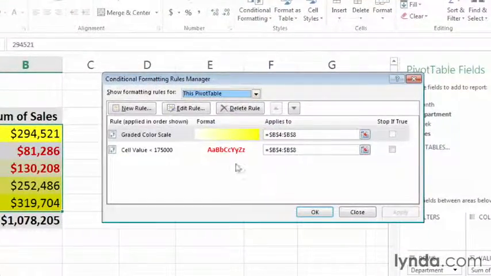The first rule is the color scale that goes from white to yellow, lowest value to highest value. And the second rule is one that displays any cell's value below 175,000 in red text. And as you can see from cells B5 and B6, both rules are applied.